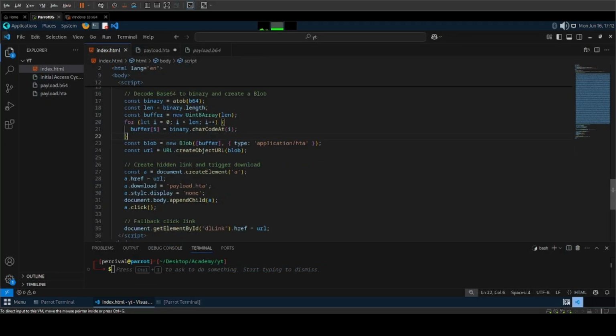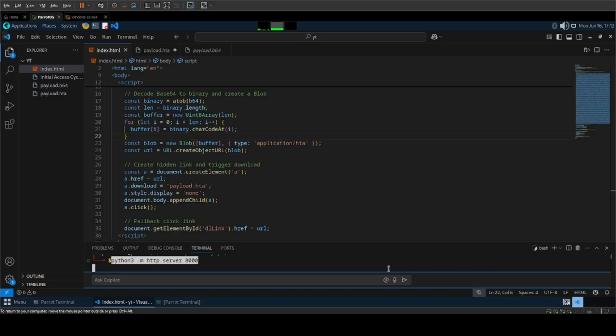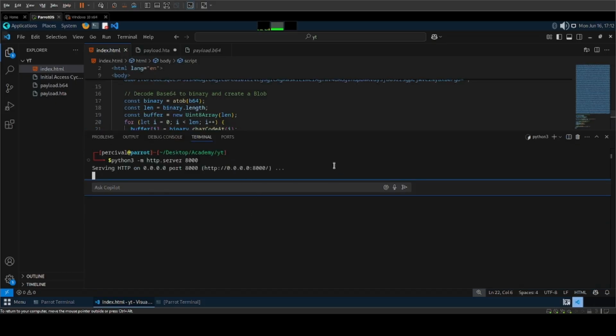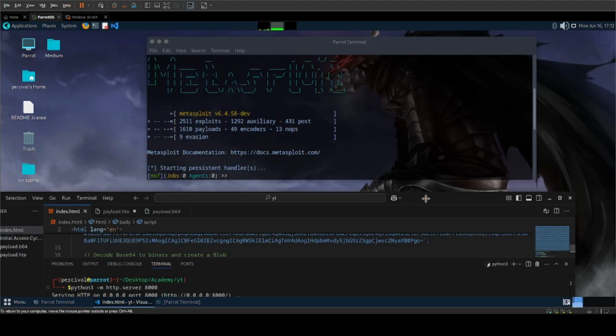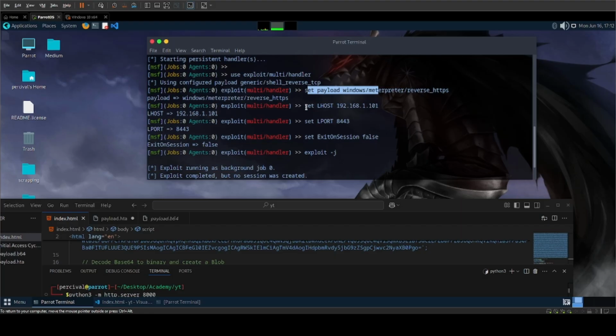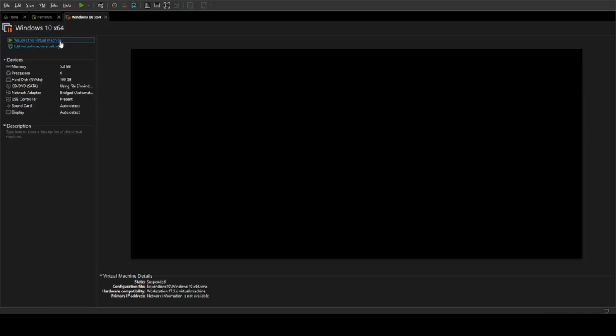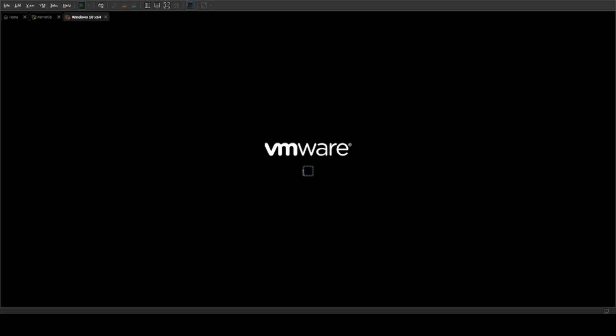Now to end this video, let's try it, shall we? We just open a server on our machine. Then don't forget to configure Metasploit, setting the payload, the host, the port, and then let's get into our victim machine.